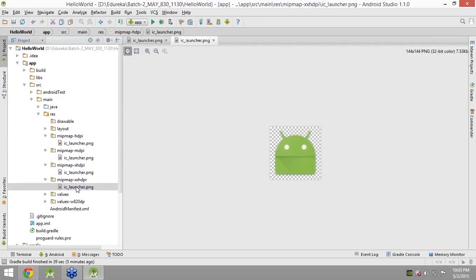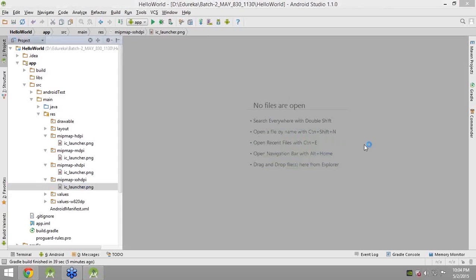And if I open it from the XHDPI, so right now I just have the same size of images, but in real world applications, you would have different sizes of images. So XHDPI means extra high density pixel, so it would have the highest resolution images. And MDPI means medium density, so it would have the smallest size of image. Okay, so it will go accordingly.